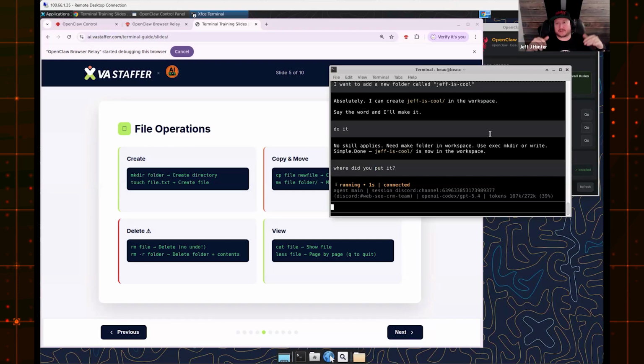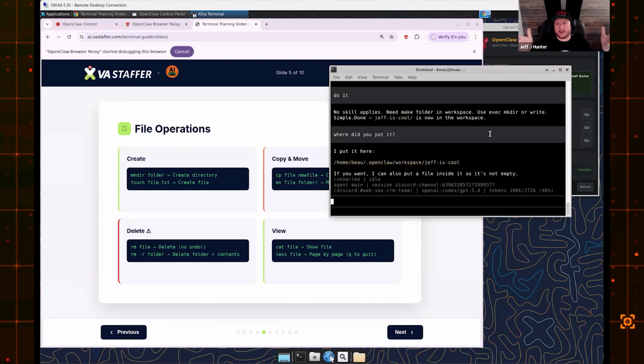So this is actually how you're using the AI to help you. So look where it's doing it. Home, Bo, OpenClaw, workspace, Jeff is cool. See that? If you want, I can put a file inside of it so it's not empty. No, I'd like you to delete the folder. And be very careful with this.